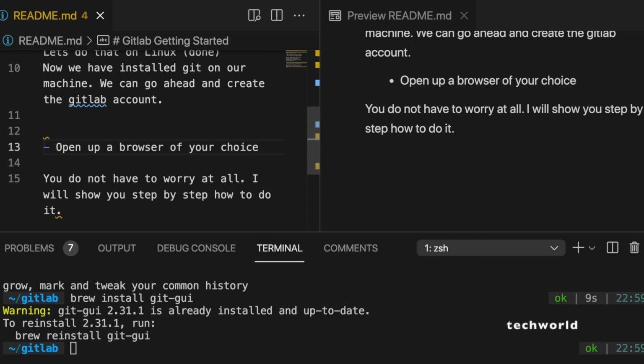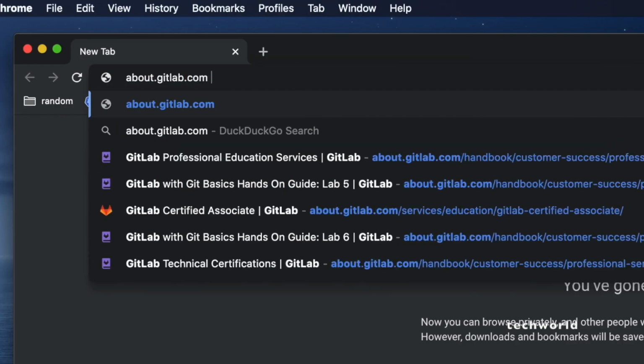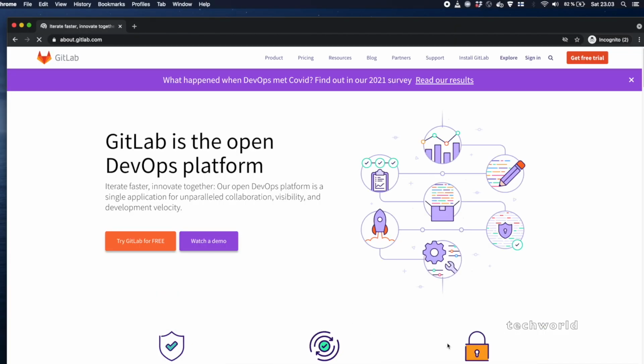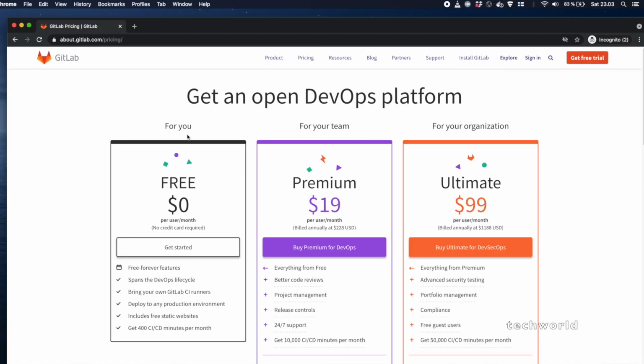Therefore we are ready to open up a browser to create an account on gitlab.com. So just follow me along. I will show you how to create an account step by step. So just open up a browser of your choice and type in about.gitlab.com, or you can just type in Google gitlab.com. So find the link suitable to you, and then it should take you to the landing page of gitlab.com.